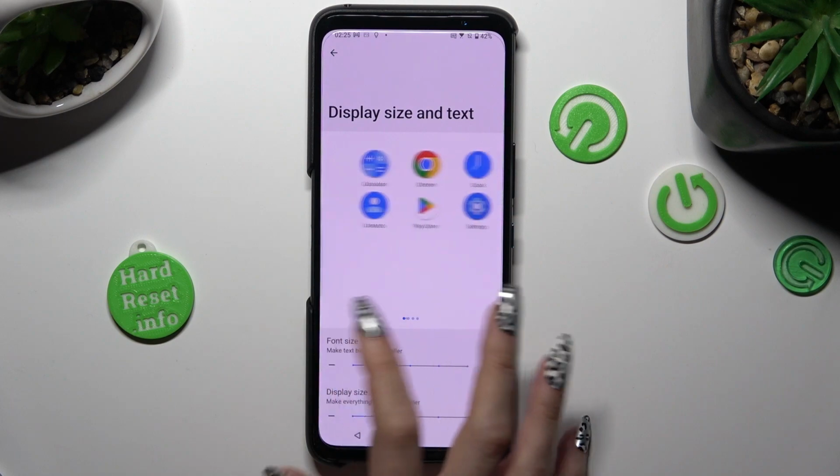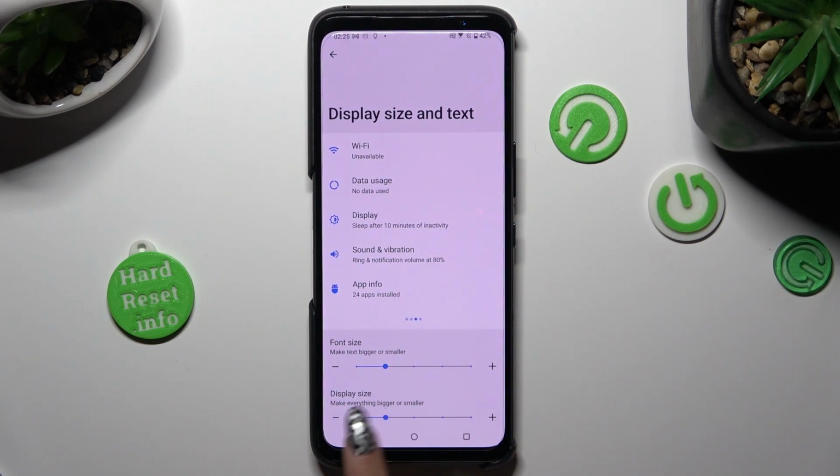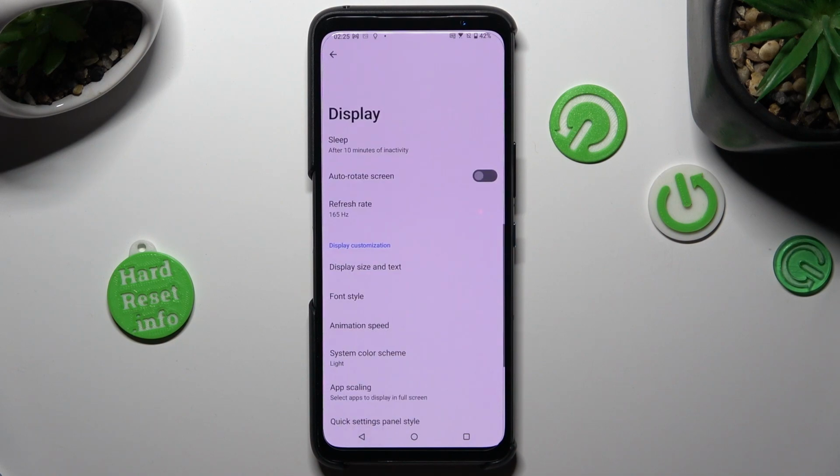When you finished, just click on the back button. So when I do that, as you can see, size of my text has changed.